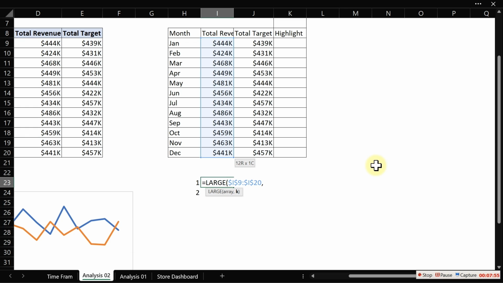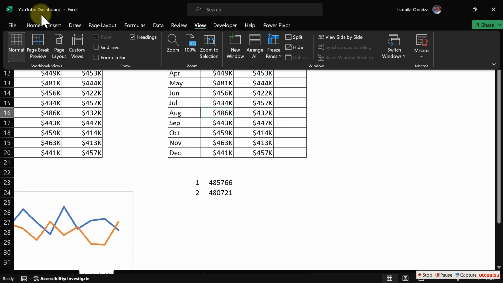So with my comma, the K is looking for whether I want to return the first largest, second, third, or fourth, whatever. I'm going to do it with this number I've typed down here. Then go ahead and close and hit the enter key. Go ahead and actually copy this down. Simple, right?